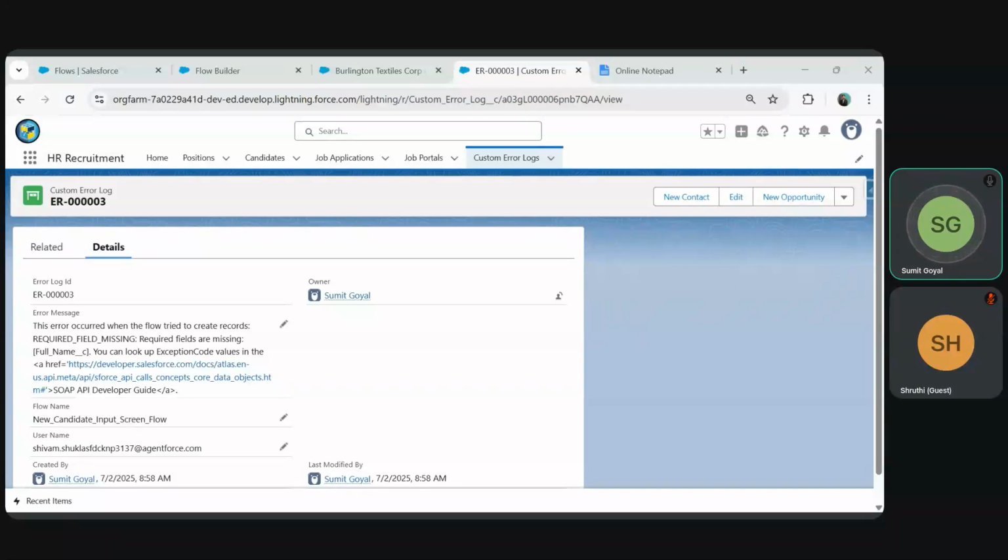Okay, we need to work with reports now. How do we create reports? Clear? So when we want to create reports, in Salesforce, we have an option to create reports. We can create reports in Salesforce.